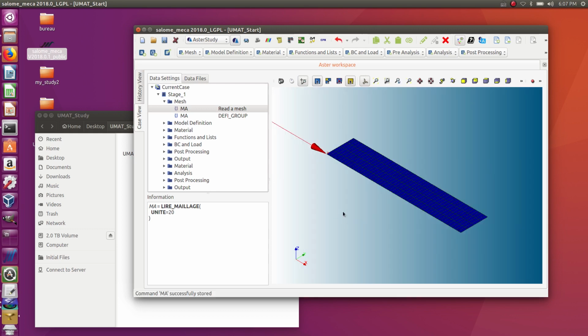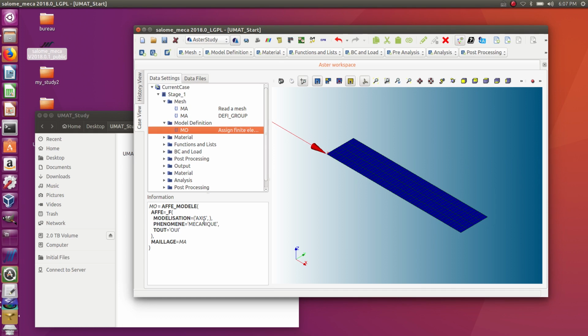The mesh is really simple, just a simple plate like that. The model is axisymmetric, so an axisymmetric modelization is chosen here. Now there is a DEFI_GROUP which is used to transform the mesh groups available on the model into node groups that were not defined.